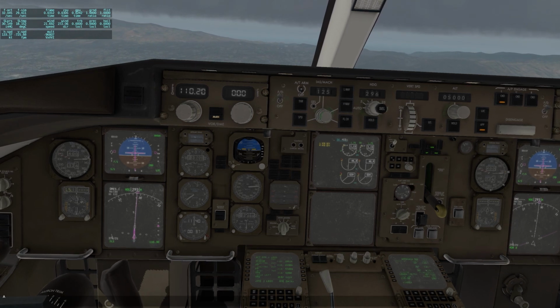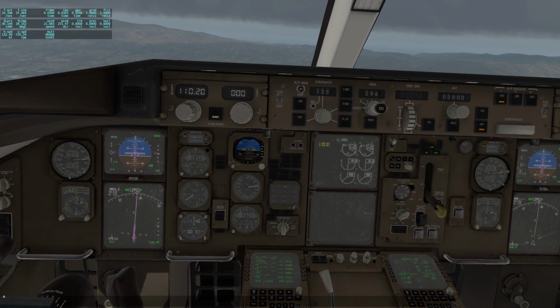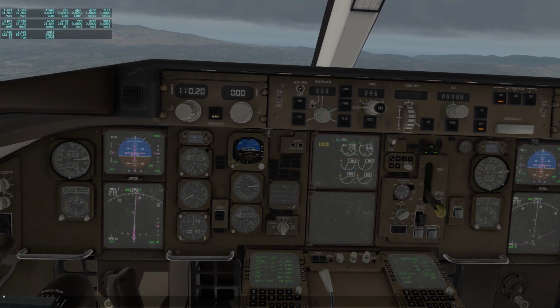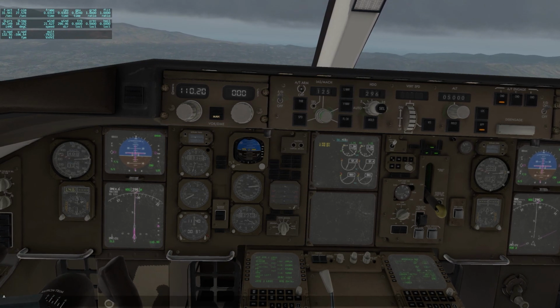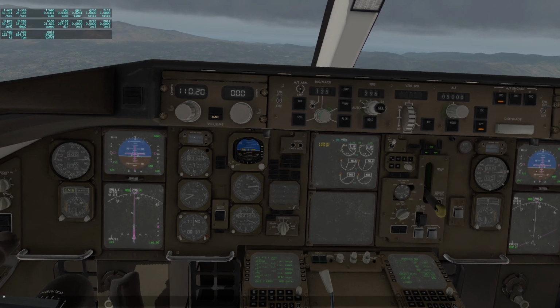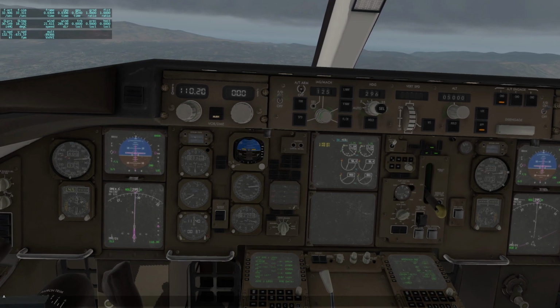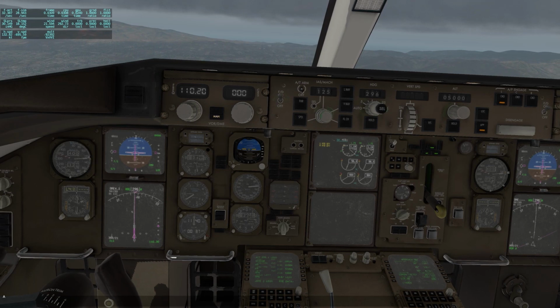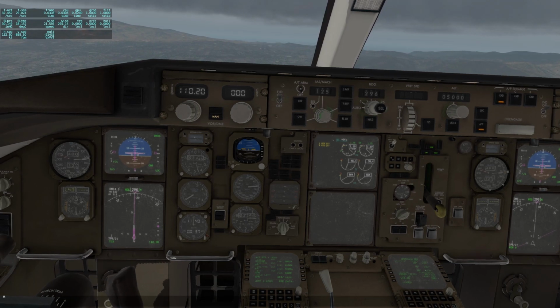So of all the payware add-ons I have, I think this one is still one of my favorites. It's very challenging. It has this old school flavor and it's a solid thing, you know. Things just work.